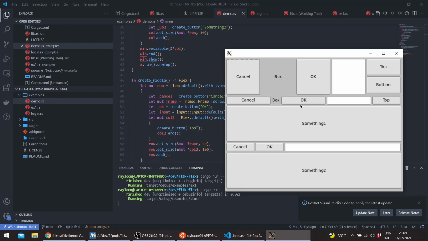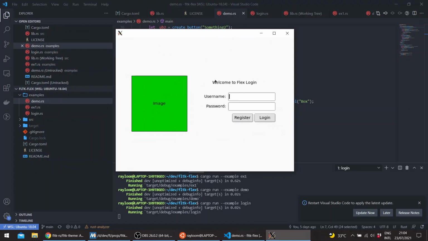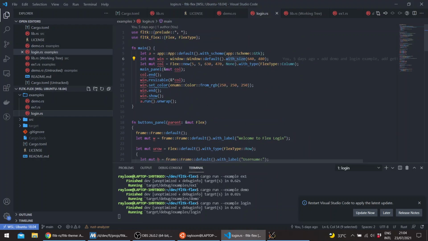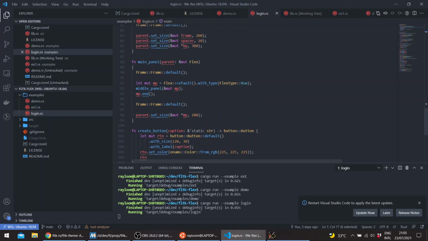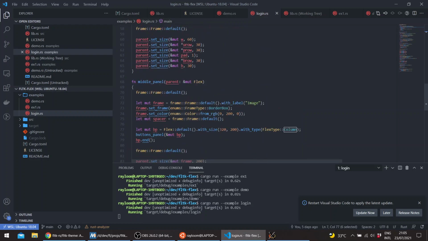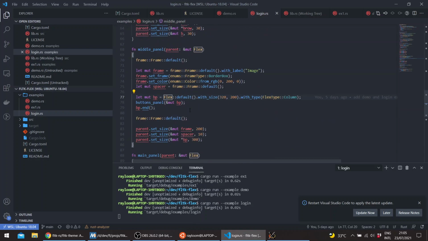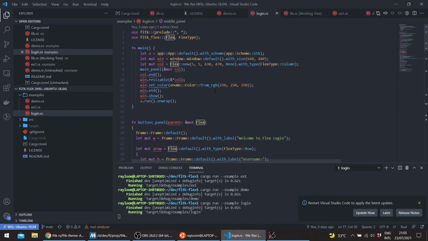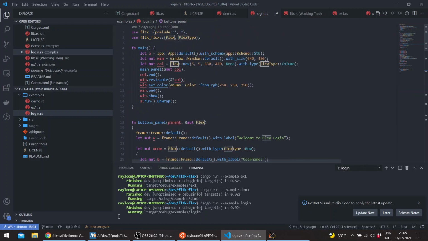For all the widgets in here, there's also a login example which looks like this, and if you check the code, it's basically the same. We create our window and a flex widget of type column, and then we have a main panel. In the main panel we create a middle panel, which is another flex widget, and in the middle panel we have several frames, and we create a button panel which has the register and login buttons. You can see that nowhere in this code do we use any coordinates, except of course for our initial flex widget. For the rest of the flex widgets that are children of this flex widget, we use the default, no coordinates.